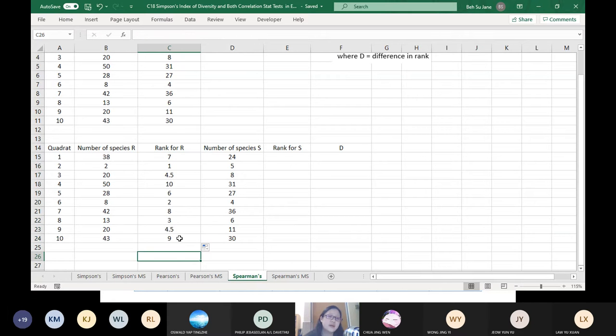Now manually, the smallest number will be 1, and then the second smallest will be 2, and so on and so forth. If it happens to have the same number, then you take two ranks. So in this case, 1, 2, 3 are done already. So left are 4 and 5. You take the average of 4 and 5, so 4.5 for rank R.